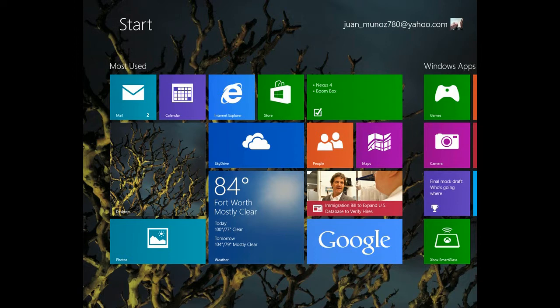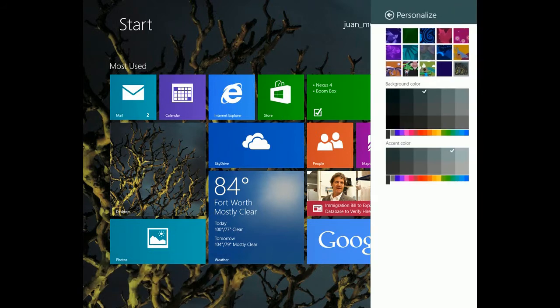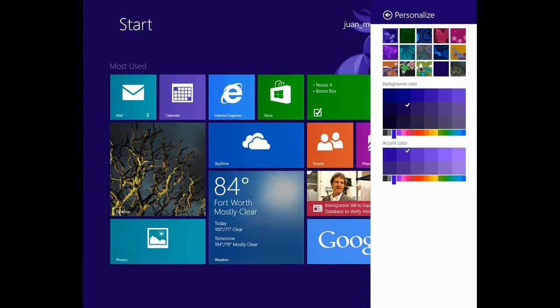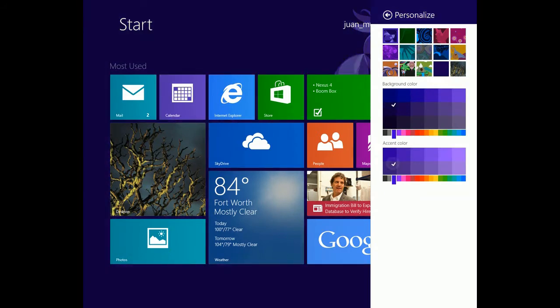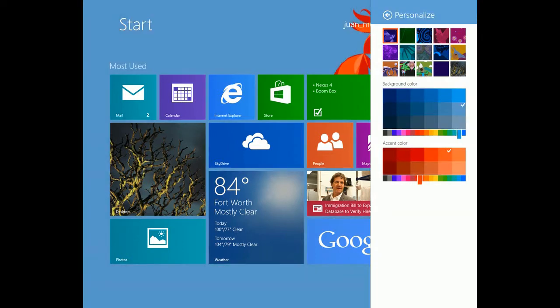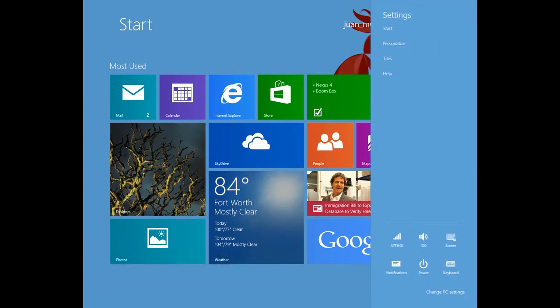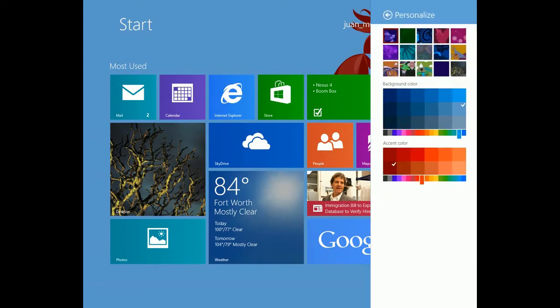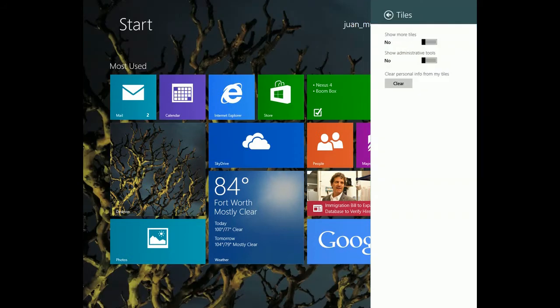Go to the Charms bar, and then we're going to go to Settings, and then Personalize. Alright, so here we have a couple of new backgrounds. We can actually put the desktop background that we have on our Windows 8 home start screen. We can change. We have more colors now. Two more rows of colors added to what we used to have, and all these other colorful colors at the bottom of each section, like the background accent color.